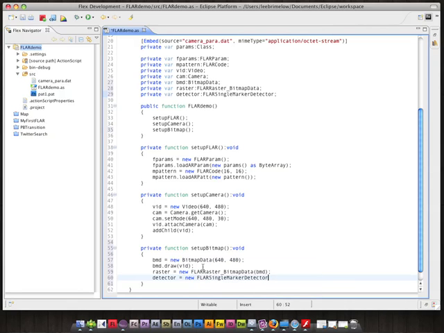FLAR single marker detector. And now to this we actually need to pass in first the params object that we created, which is being held in f params. Then we need to pass in the pattern that we created, which is being held in m pattern. And then lastly, we need to put in the marker width number, and I'm just going to put in 80 for that. You can experiment with that, but that's essentially the width of the marker.